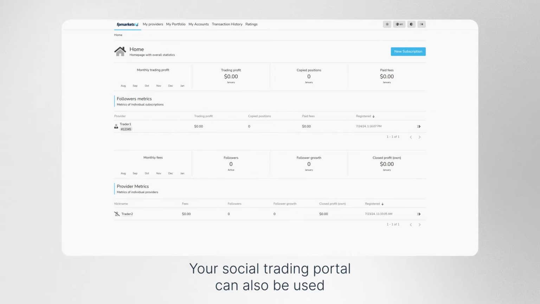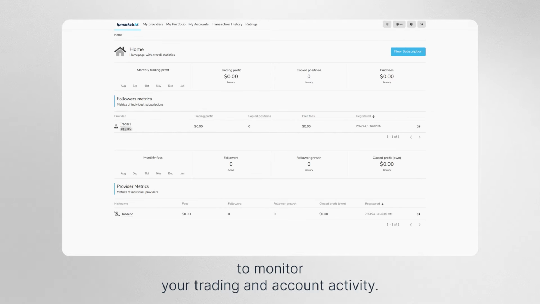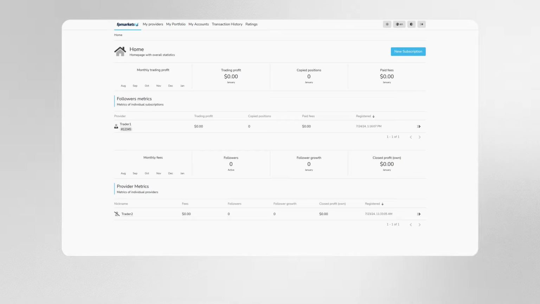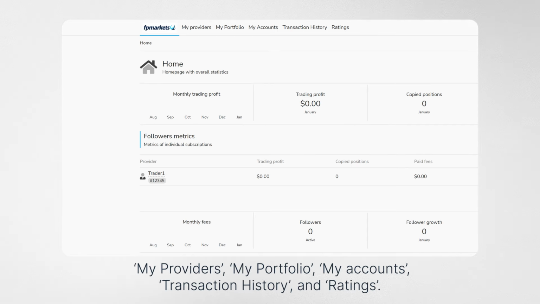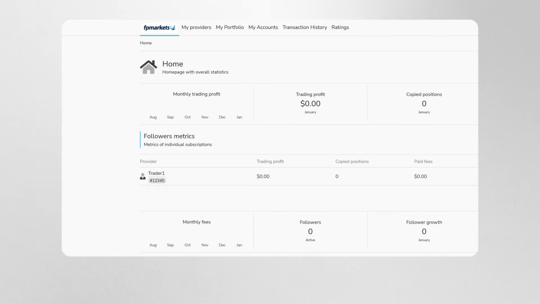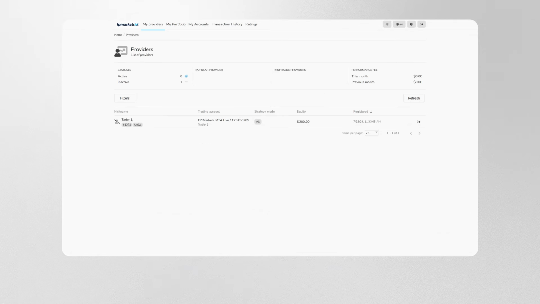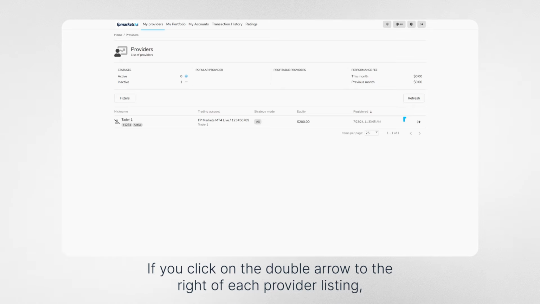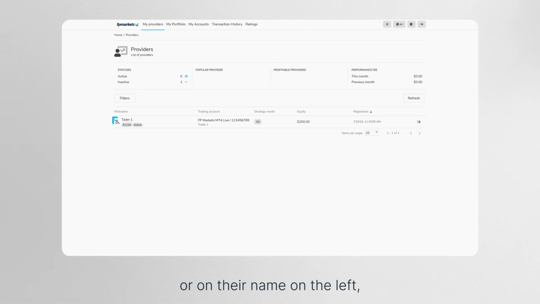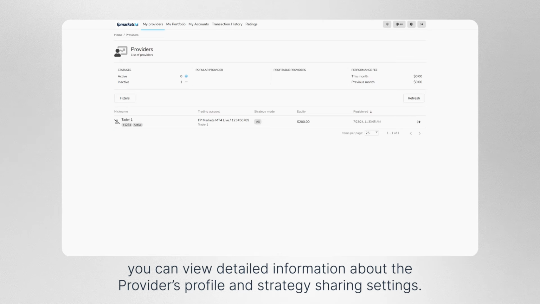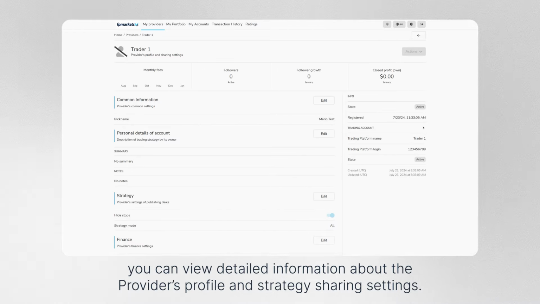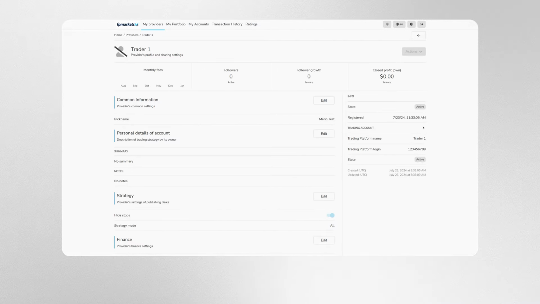Your social trading portal can also be used to monitor your trading and account activity. It is separated into 5 tabs: My Providers, My Portfolio, My Accounts, Transaction History, and Ratings. To view a list of your active and inactive providers, simply click on My Providers. If you click on the double arrow to the right of each provider listing, or on their name on the left, you can view detailed information about the provider's profile and strategy sharing settings.